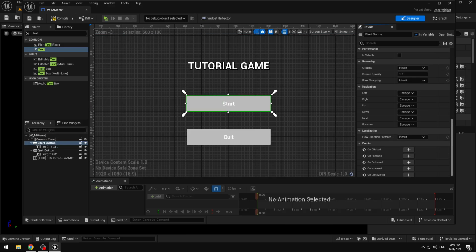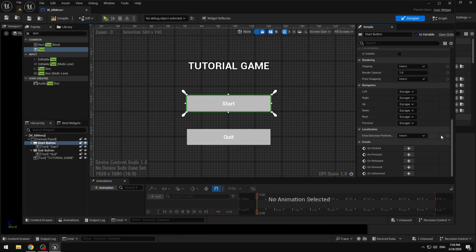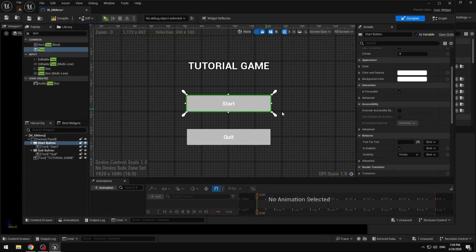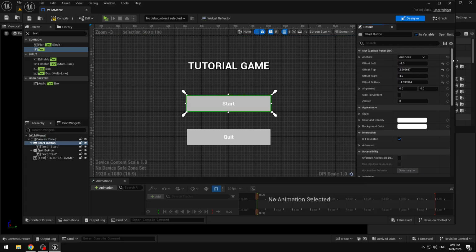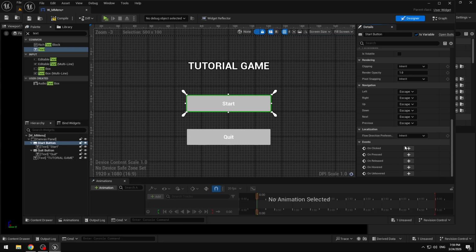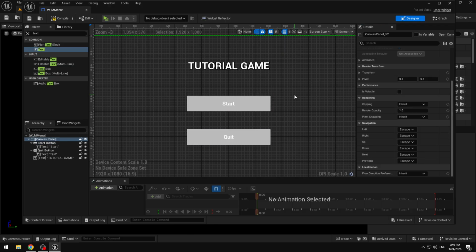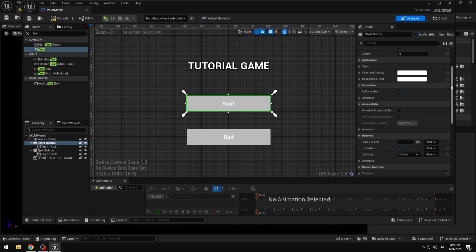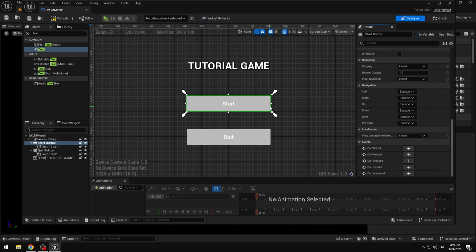So let's actually start programming this in. What do you need to do? When you press this button, what you could do is scroll down in the details panel, and you'll see events here. As you see, on clicked, on pressed, on released. It's pretty straightforward. This basically means when you click the button, so when you click and then let go, it's going to do something, right? Pressed is different, because that's as soon as you press the mouse button down, it starts the event.